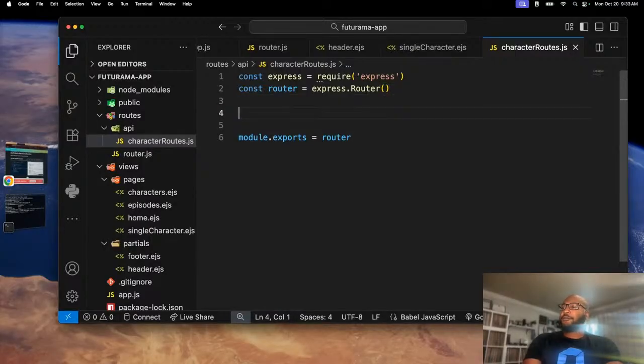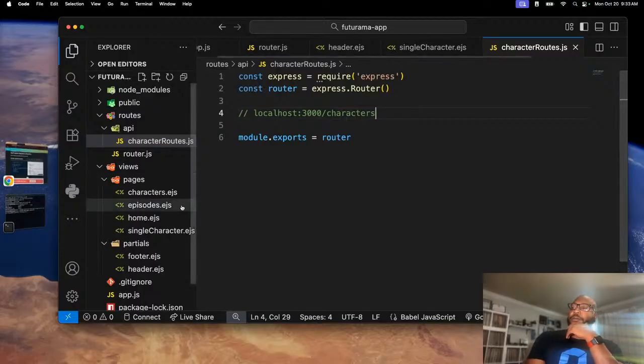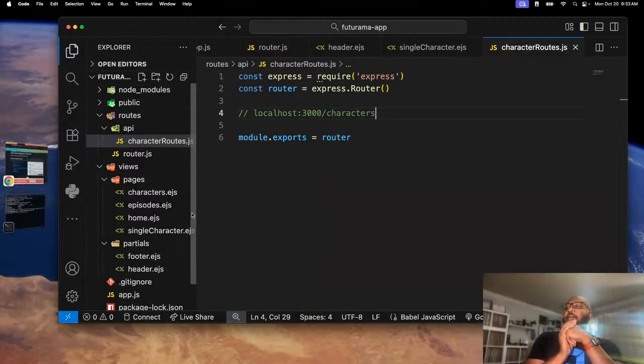So basically what this character routes file does is this is what happens when we go to localhost 3000/characters. Okay. And so what are all the different things that we want when we go to localhost 3000/characters? Well, one thing we know is we want to be able to display all the characters. And so let's go ahead and do that now.